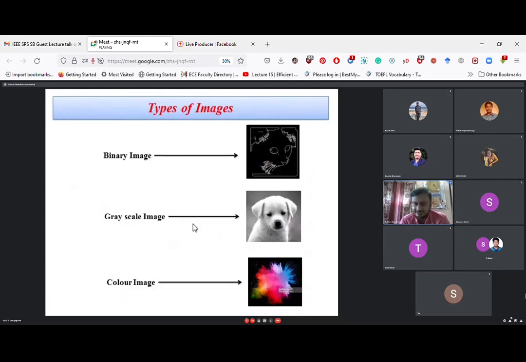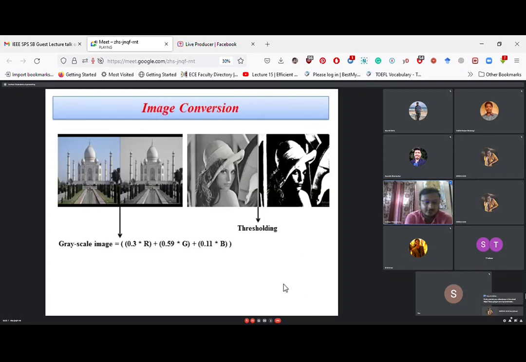Now there are types of image. Binary image I have told you before, where each pixel can be represented by using 0 or 1. Here you can see in the cat, these white dots are 1 and the black are 0. Grayscale images are not only 2 levels, there are several levels, darker, brighter. And this is a color image where there are 3 values at a particular position: red, green and blue. Now how the red, green and blue are combined, this is image conversion.